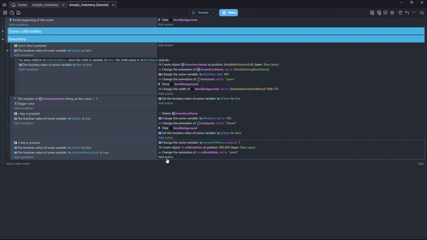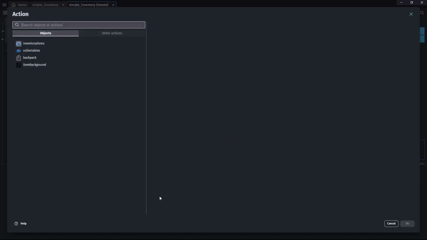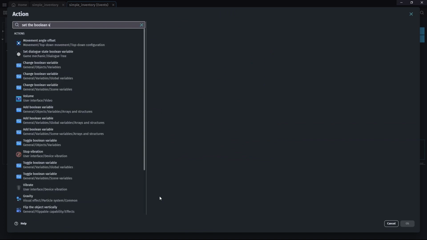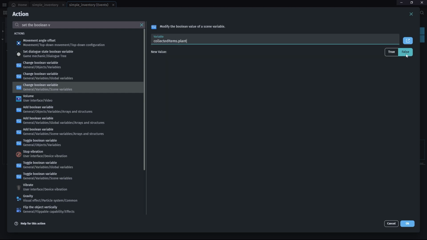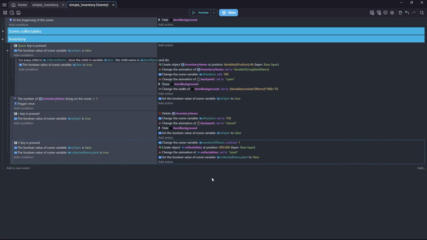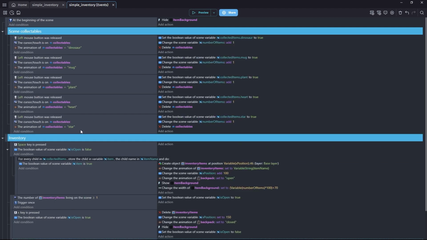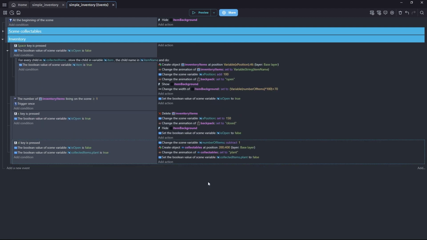And finally, the last action in this 2-part tutorial, we are going to set the Boolean value of our scene variable collected items dot plant back to false. So we tell the game that we haven't got it anymore, so that we could collect it again. Remember, when we collect the plant, that variable is set to true. Collected items dot plant is changed to true when we collect it. So when we drop it, we want it to change back to false, and then we can collect it again.